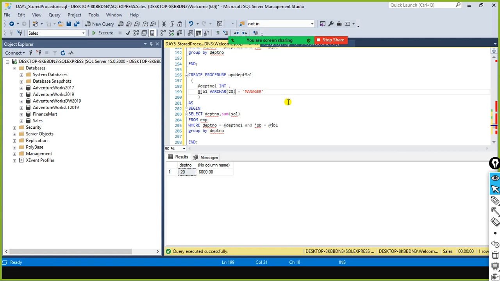Update depart salary, something like that. Same thing, I'm going to use it, and here I'm going to say we are going to modify or change the salary for the employees. Let's assume that the employees are now getting an increment, right?